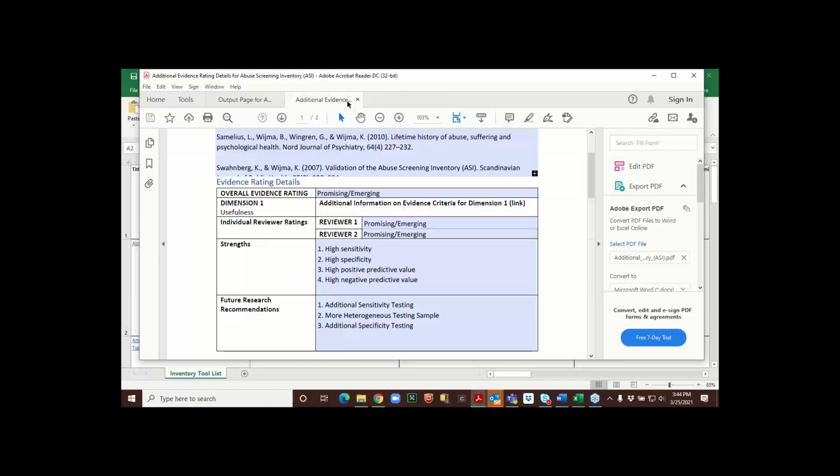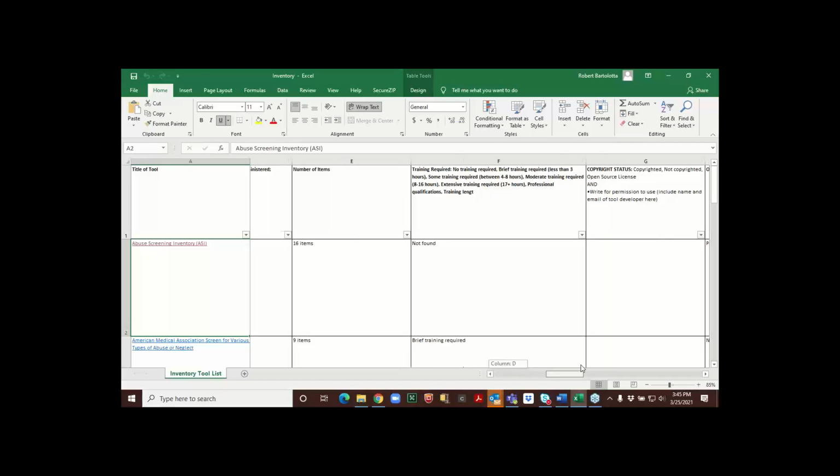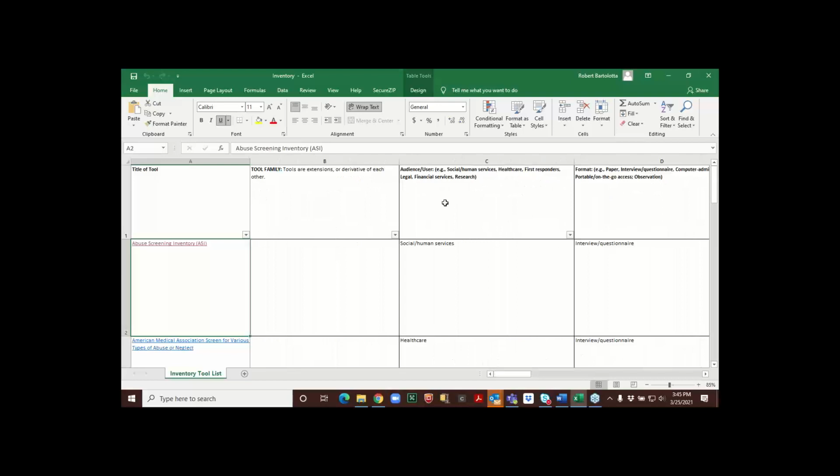Now I'm going to click out of these items for a moment and bring us back to the main inventory. As you can see, this is a large Excel document, and at first glance, it could be viewed as unwieldy. There are some tips that we can apply to this inventory to help us find information more quickly.